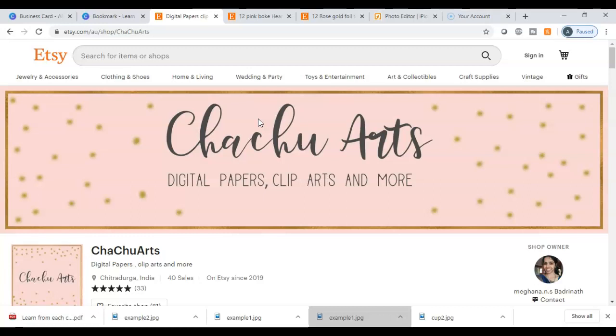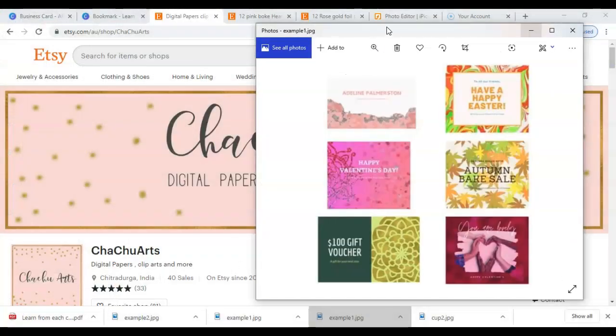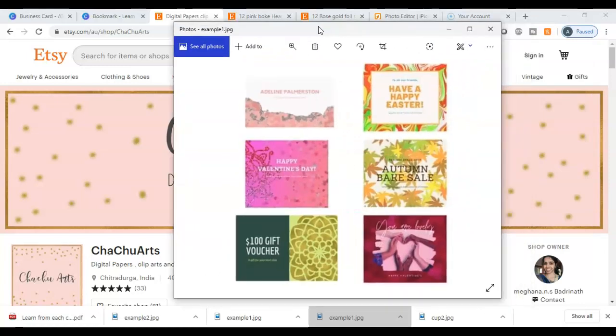So make sure to give her shop a visit. I hope this video was helpful to you, and I just want to show you a couple more items that you can create. So I'm going to go here, and here is an example. This is a collage of photos. So these are some examples of things that you can create with digital paper. With everything that she has, she is showing examples here of what you can do.